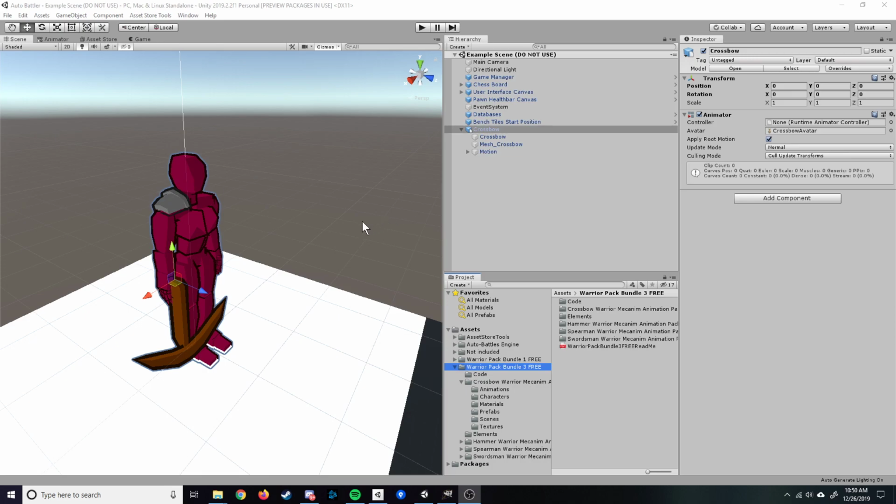Everyone, today I'm going to be showing you how to create an animated pawn within the Auto Battles engine. So the first thing you're going to want to do is get yourself an animation pack, preferably with a character model. I've chosen to go with the Warrior Pack Bundle 3. You can find that in the Unity store.